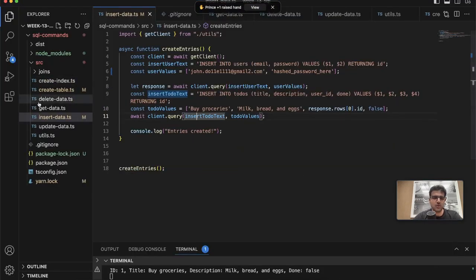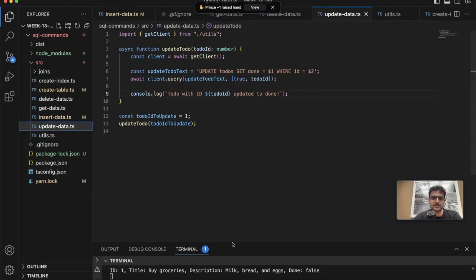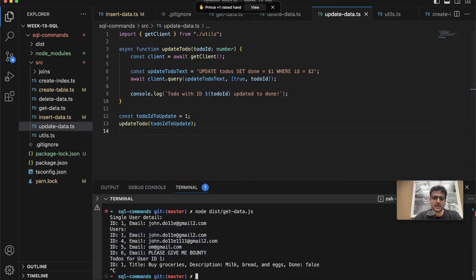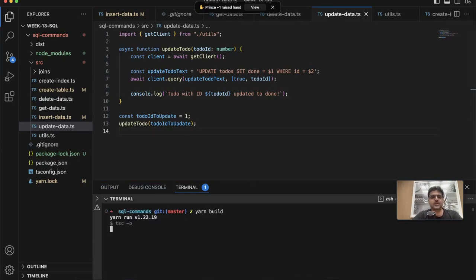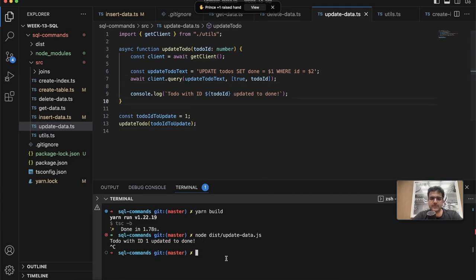Let me show you this in the code. Update data.ts. Let's run yarn build here, and then node dist/update data.js. It says to-do with ID 1 updated to done. As you can see, I am sending true here. And if I go to PSQL, I will be able to see that this specific to-do, the to-do with ID 1, the done value over there has been set to true. All right. This is how you update data.